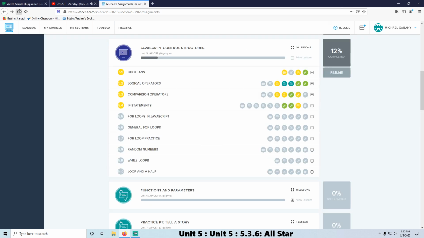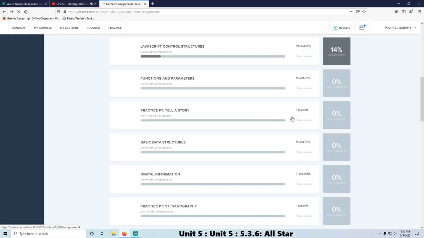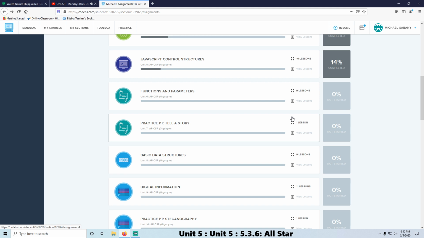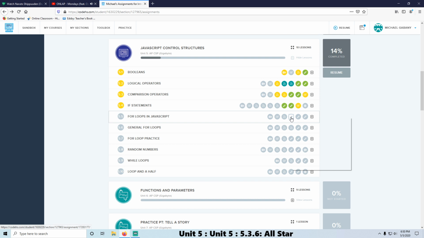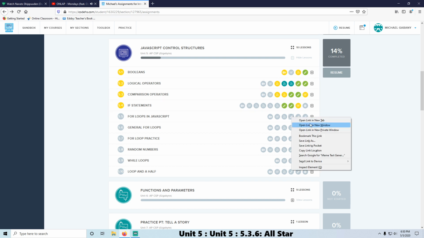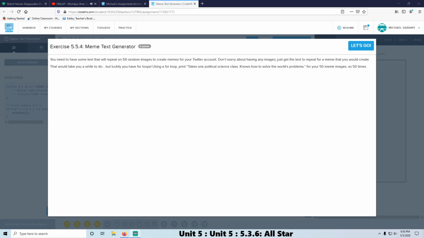Cool. Let's go back. Let's make sure everything else is complete, because I think we should be in the 5.5 section next, which is going to be the meme generator at that point. Yes, all the exercises are complete up to this point. We're good to go. So let's do the 5.5.4, which is meme generator. Copy that. Let's change the text up in here. Here we go. All right.